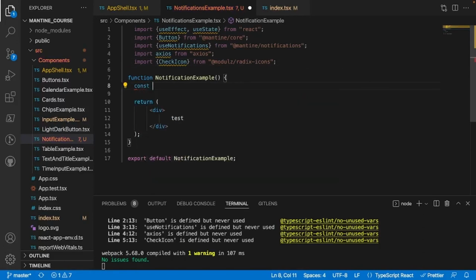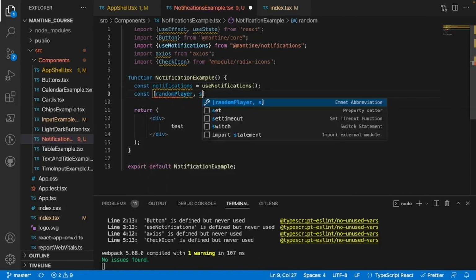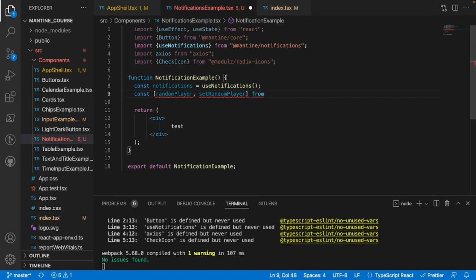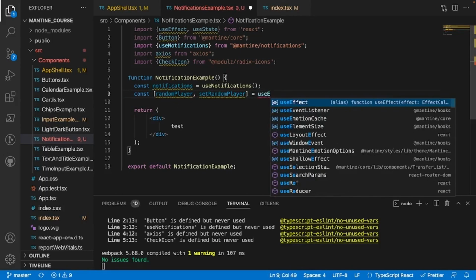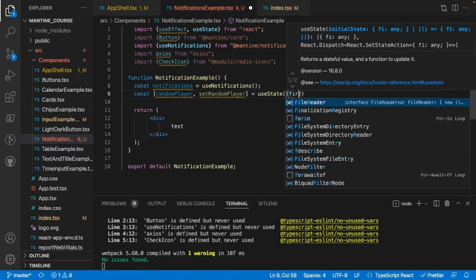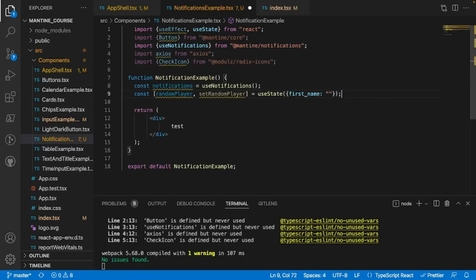So to do that, I'll do const notifications is equal to useNotifications, like so. And after that, I'll do const randomPlayer and setRandomPlayer from, whoops, not from, I've got imports on the mind right now. useState, and I'll do first_name, which is going to be equal to an empty quote, like so.